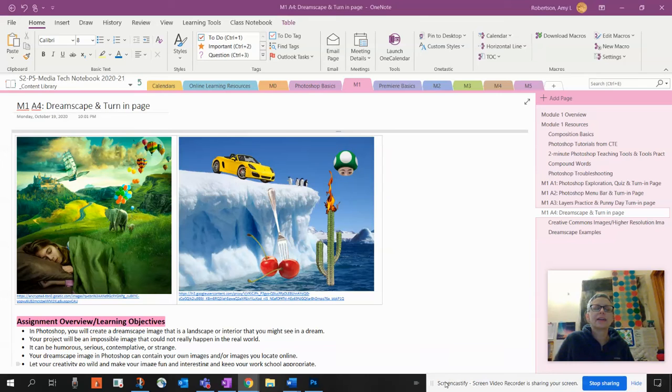Hi, everybody. I'm going to talk about the Dreamscape project that you're going to be working on next. The screen that you see right now has two examples of Dreamscape projects. They are very colorful, they have a background, they have things going on. They're basically telling a visual story.